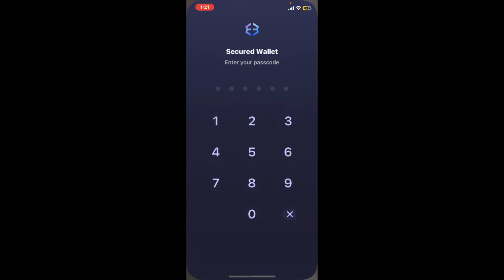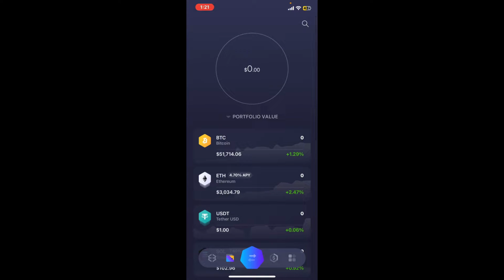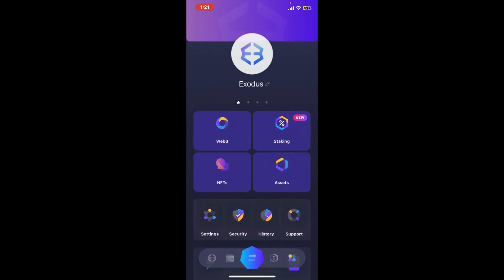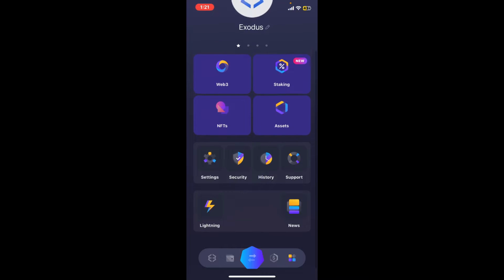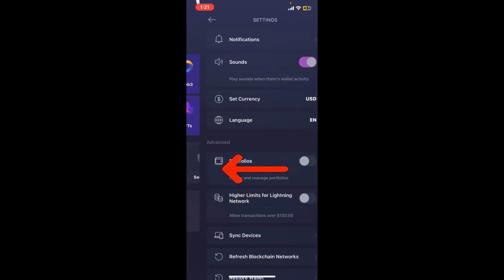The first thing to do is to open your Exodus wallet app and make sure to sign into your account. Once you're inside the main homepage of Exodus after signing in, tap on the little hamburger icon at the bottom right-hand corner. Now from this page, scroll down and tap on Settings.